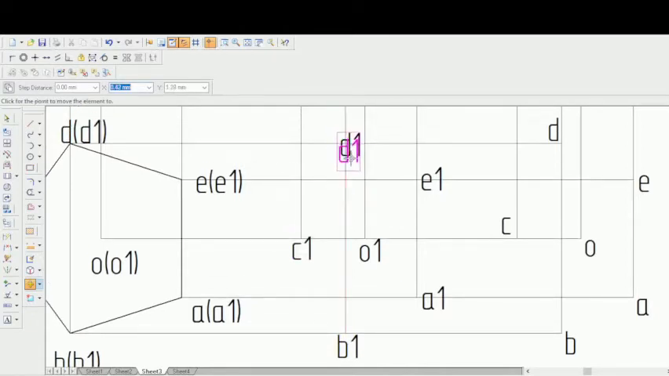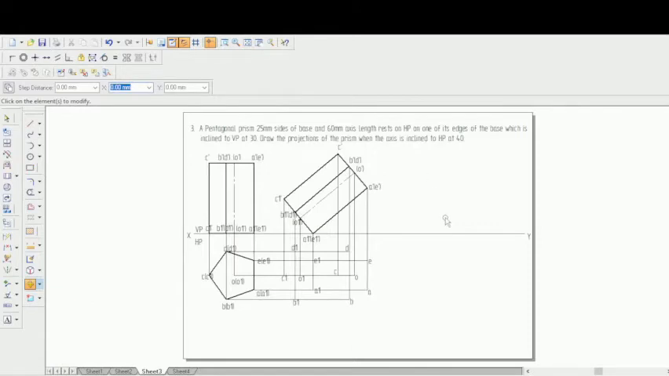Well, this is D1. Okay, so now we have named all the points. Now it is time to join them. You can trim it later, but we will have to join it. We'll have to identify which one is to be made visible and which one hidden. That is very, very important.